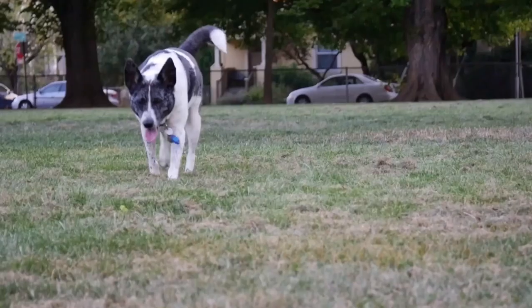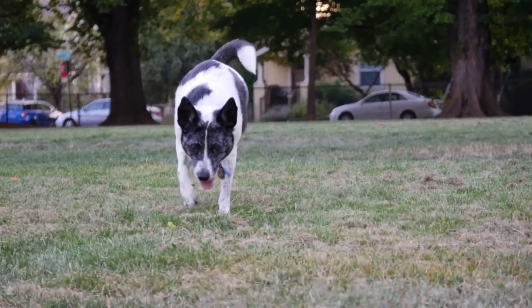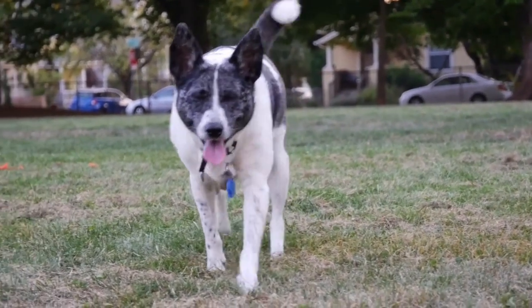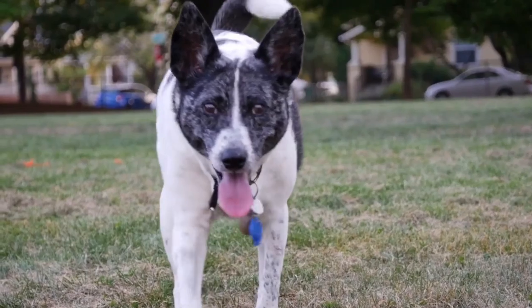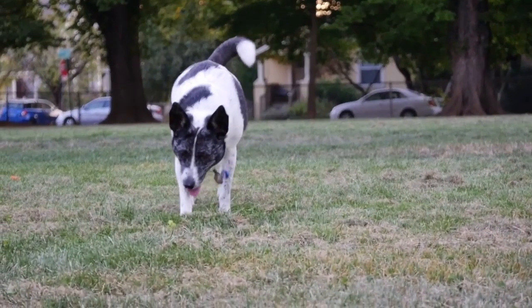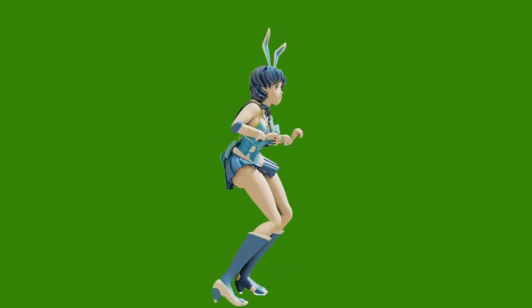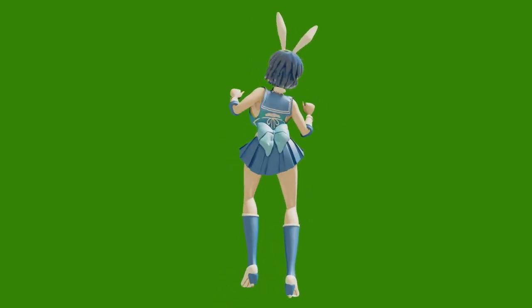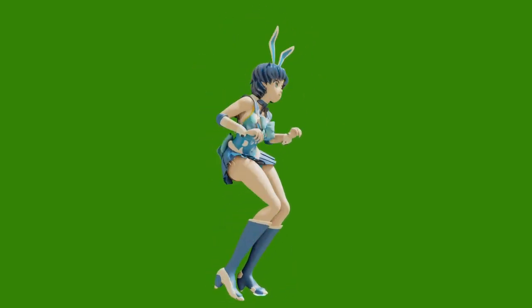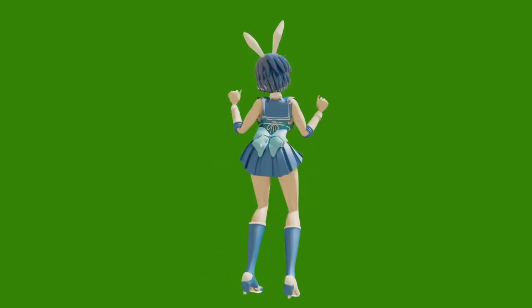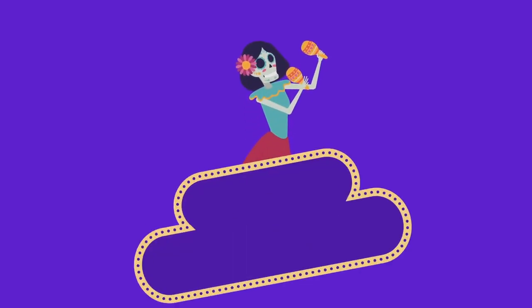Overlapping action creates a sense of rhythm and flow. Imagine a dog's wagging tail while it runs. The tail doesn't just stop when the dog does, it continues to move, creating a natural and engaging motion that draws the viewer's eye. It's those little secondary movements that add so much life and personality to your animations. These movements can be anything from a character's hair swaying as they turn their head to the way their clothes flutter as they walk.